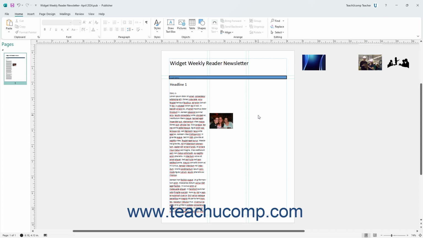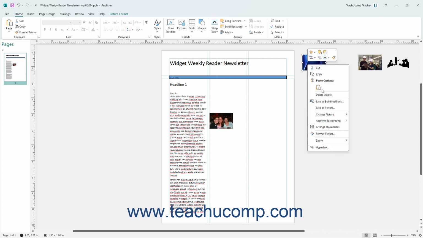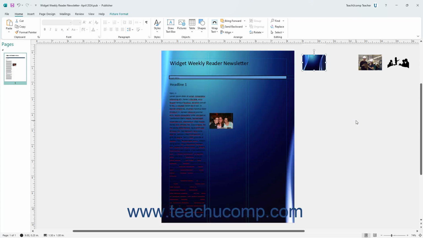To set a picture in Publisher as the background of a publication page, right-click a picture in either the scratch area or content area of a publication page. Then roll over the Apply to Background command in the pop-up menu that appears. From the side menu that appears, click either the Fill command to fill the background of the page with the image, or click the Tile command to tile the selected image over the page.